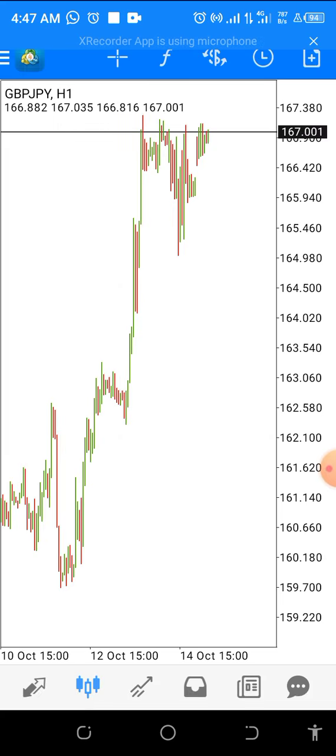P stands for Parabolic, I stands for Ichimoku, BB stands for Bollinger Bands, and C stands for Commodity Channel Index. The most important of these indicators are Parabolic SAR and CCI, because these two are the ones we use to enter buy or sell in the financial market. Now, let's go to our chart.